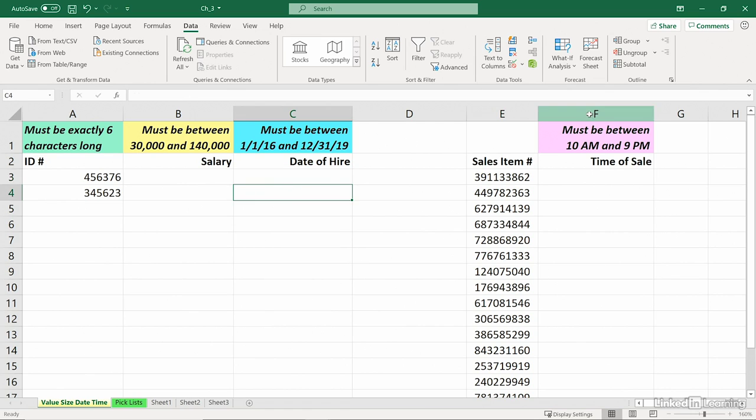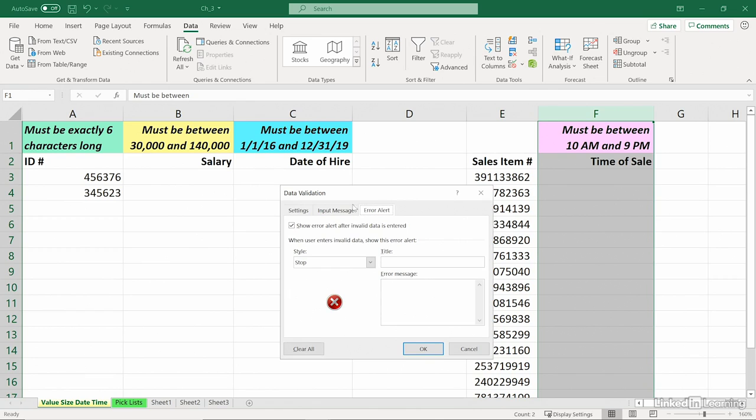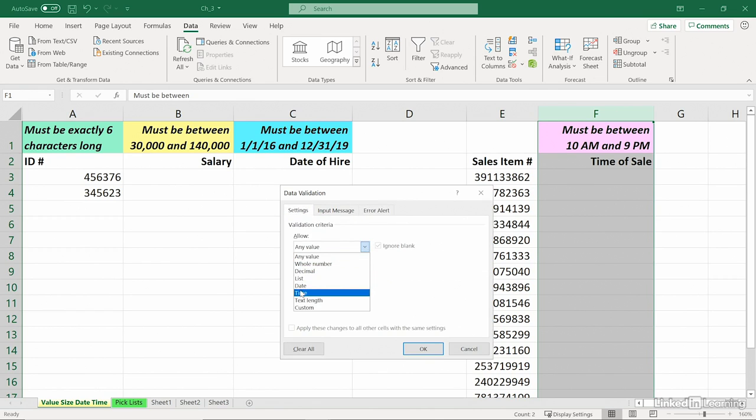Also with time, similar idea, and you could quickly figure out this one just by the very fact that when we choose the settings, just like date, we have an entry here for time. And here we want these between 10 a.m., 10:00, probably the best way to do that. That does mean 10 a.m. And the end time, we could either put in 2100 for 9 p.m. or simply type 9 space P. That's going to work too.